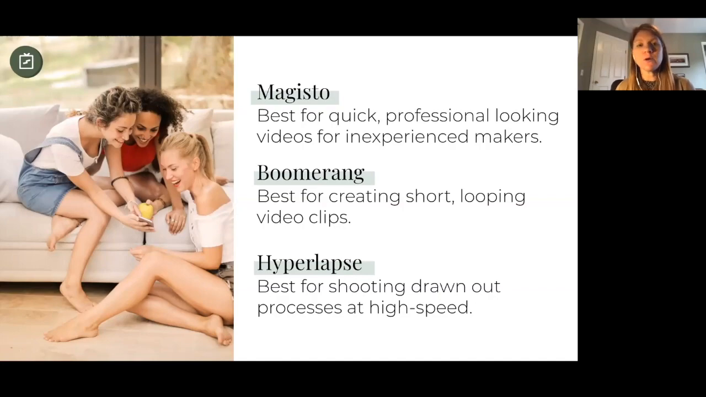Now, the other two, and we all know them, but they certainly are worth mentioning here because video content doesn't have to be really extensive. It doesn't have to be really involved by any means. A quick Boomerang or even a Hyperlapse goes a long way for engaging your audience. So Boomerang, this is even one of the features in your Instagram stories. It just creates those short looping video clips. So this is just a fun way to bring a still photo to life.